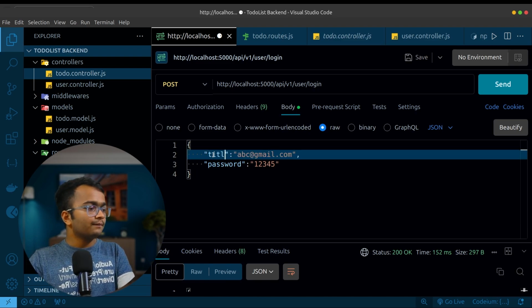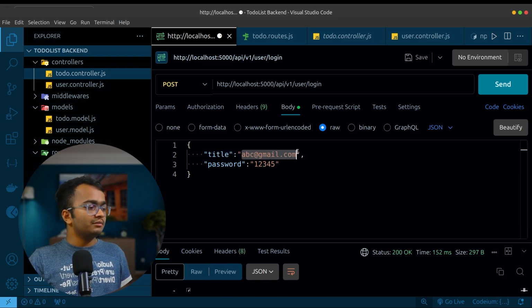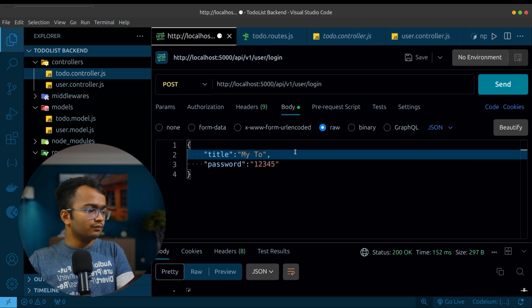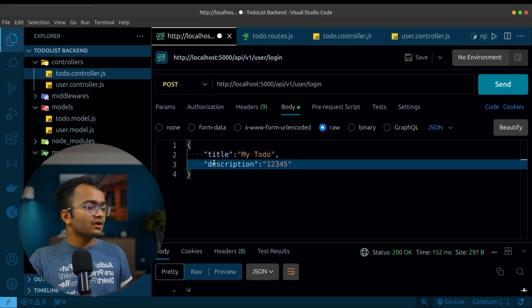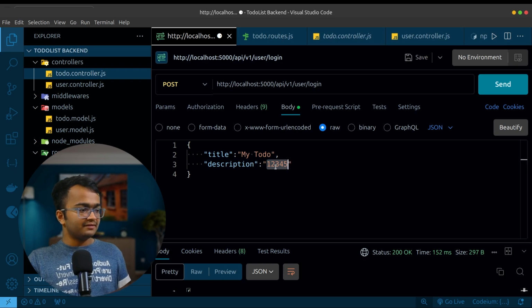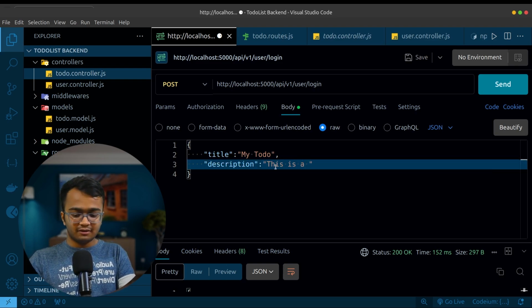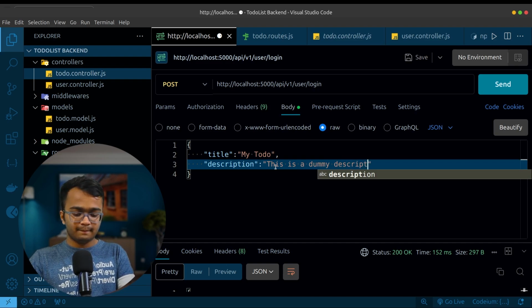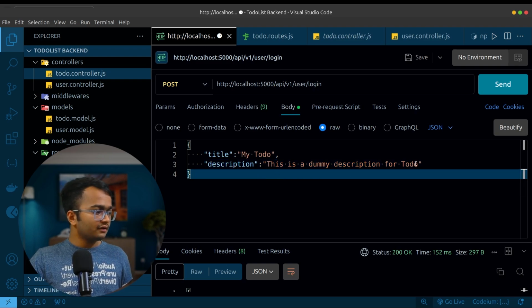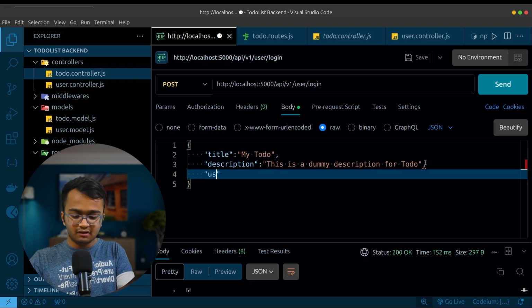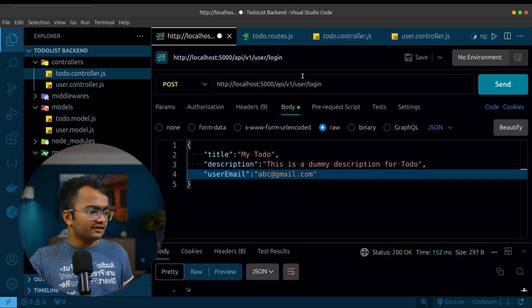So first will be title. Let's give the title as my to-do. Then description, D-E-S-C-R-I-P-T-I-O-N. Make sure you don't make spelling mistakes. This is a dummy description for to-do. All right, next is user email. This will be a key. Make sure it's case sensitive. My email was abc@gmail.com. Well enough. Let's check whether it is working properly or not.